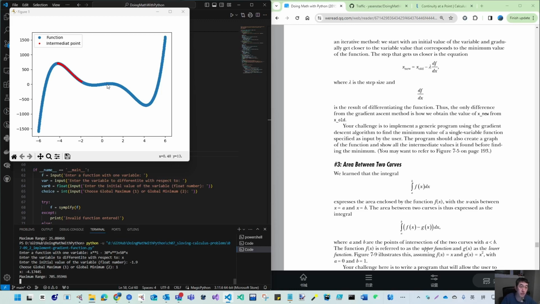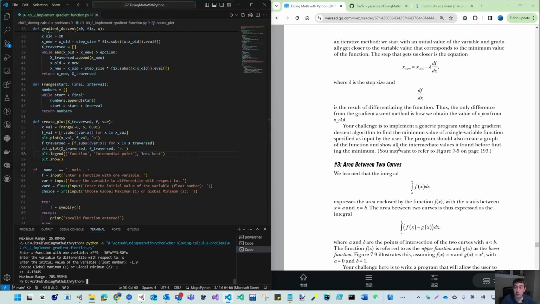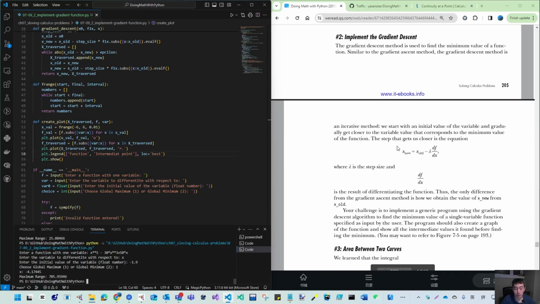So we finish this second program. Actually, I hope you can also try to validate my program here, because it is a little beyond the expectation. We have one program that can handle both ascent and descent. So you can use it just like a gradient function to help you find the maximum or the minimum, depending on your choice. So that's the second challenge.